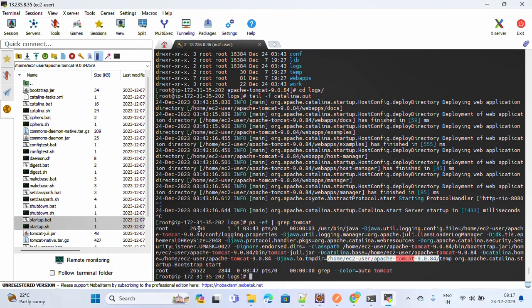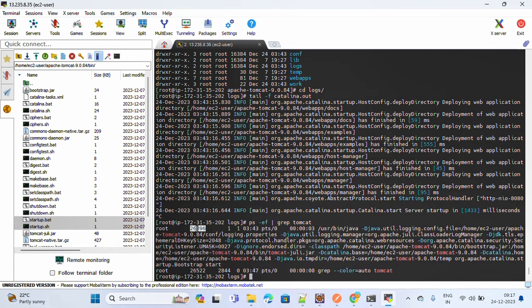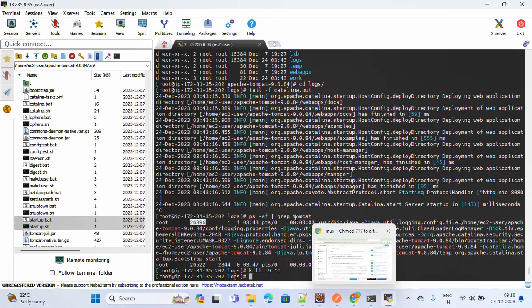Here you are able to see that Tomcat is run by the root user, and this is the process ID. If the Tomcat server is running, it is going to have one process ID. If you want to stop the Tomcat server, you just execute this ps command. After executing the ps command, you can use the kill -9 command. After the command, you need to mention this process ID. Okay, let me show you.